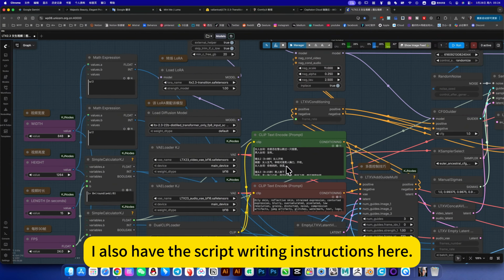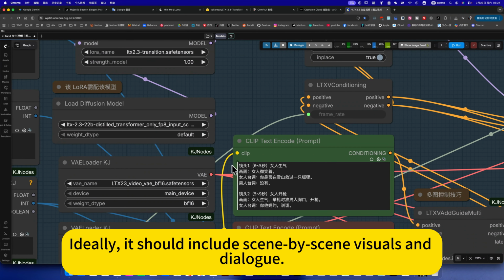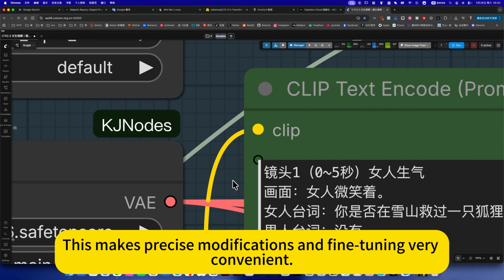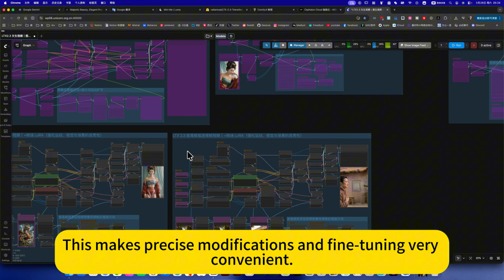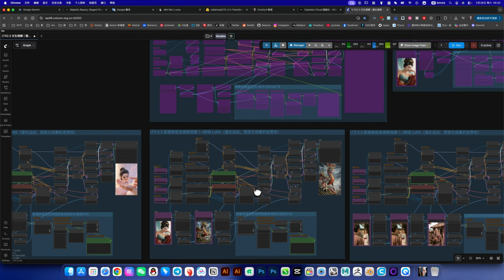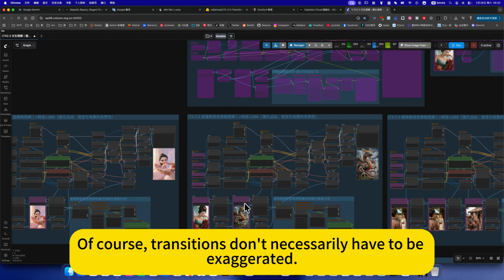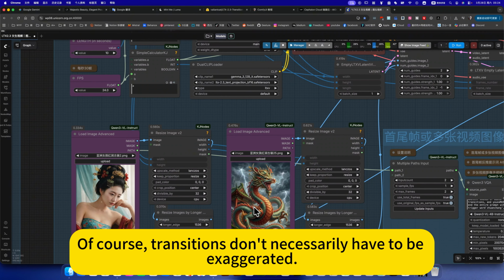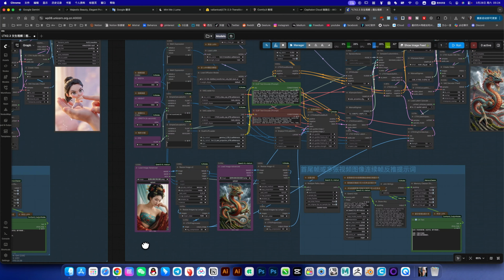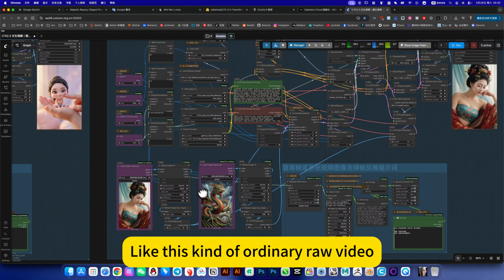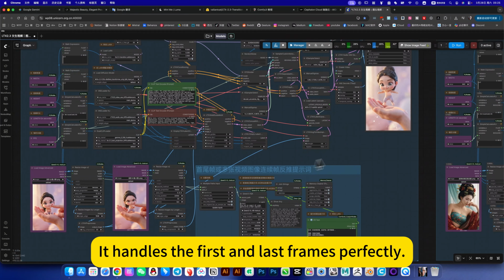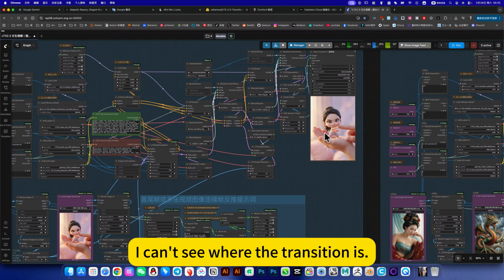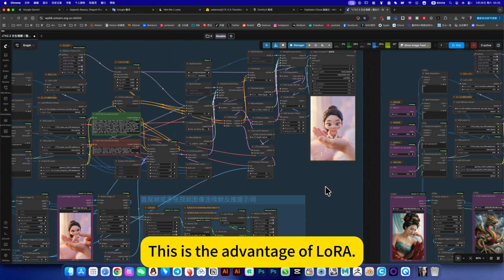I also have the script writing instructions here. Ideally, it should include scene-by-scene visuals and dialogue. This makes precise modifications and fine-tuning very convenient. Of course, transitions don't necessarily have to be exaggerated. It can even solve the most exaggerated problems, like this kind of ordinary raw video. It handles the first and last frames perfectly. I can't say where the transition is. This is the advantage of LoRA.